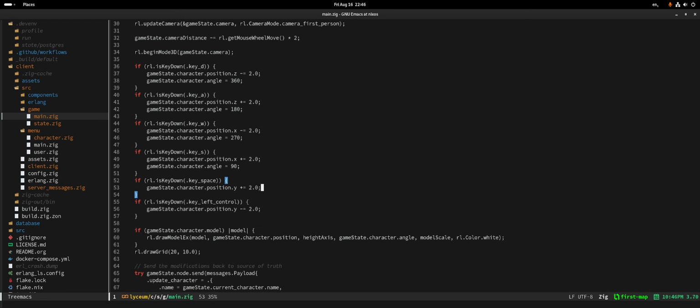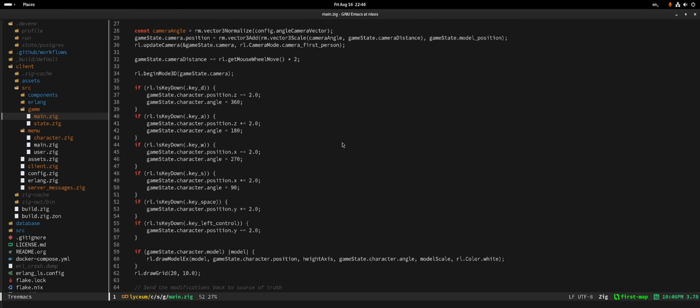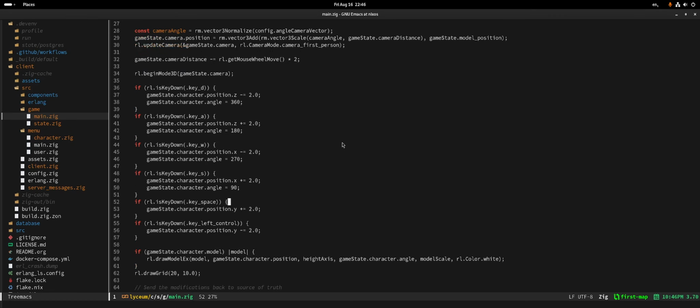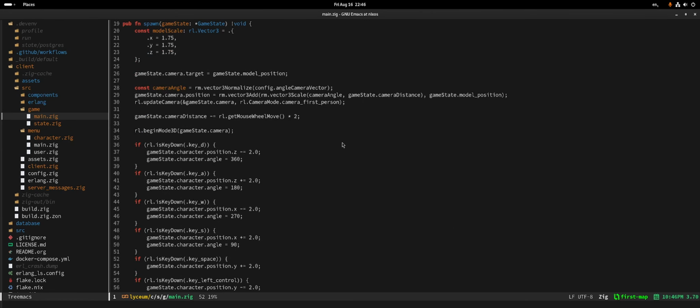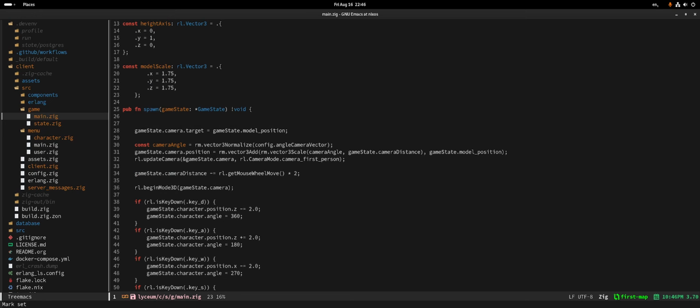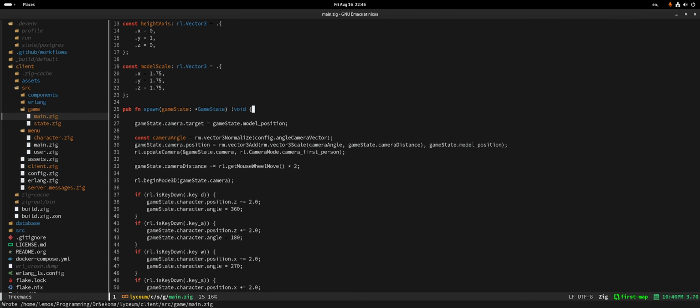Is that it? I wonder. That seems to be it, believe it or not, which is kind of surprising. What is model scale? Oh, this is the model scale. This is also a constant, so we can remove it from here. You should leave some sort of constants of the game at some point, but this should not be called in every single frame. Cool. So this should be character position.